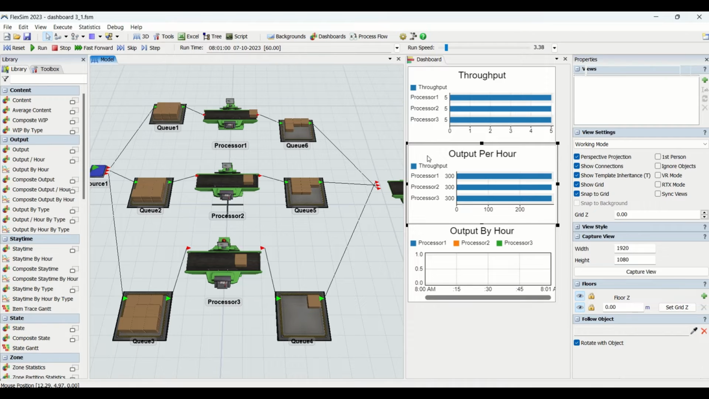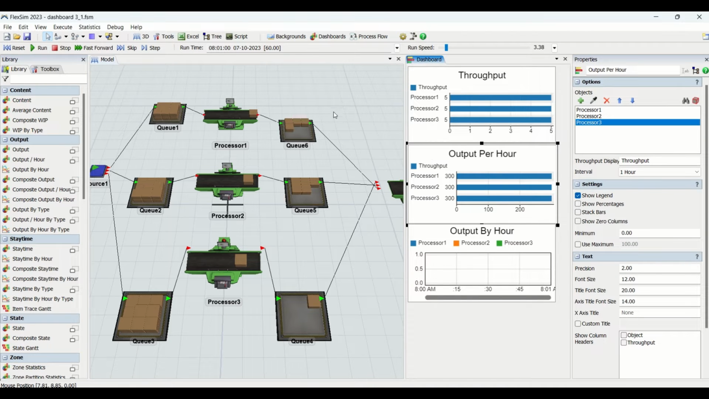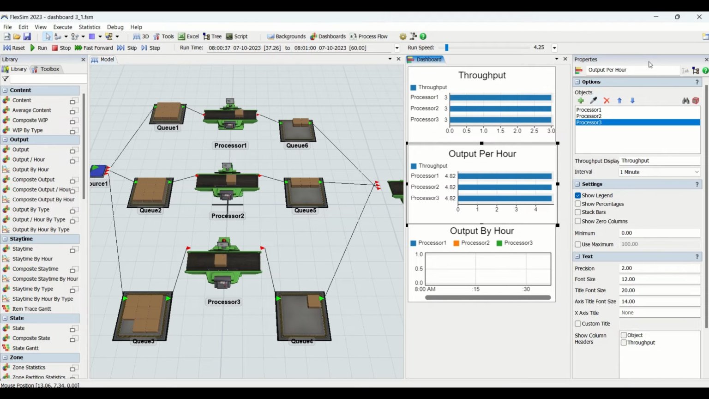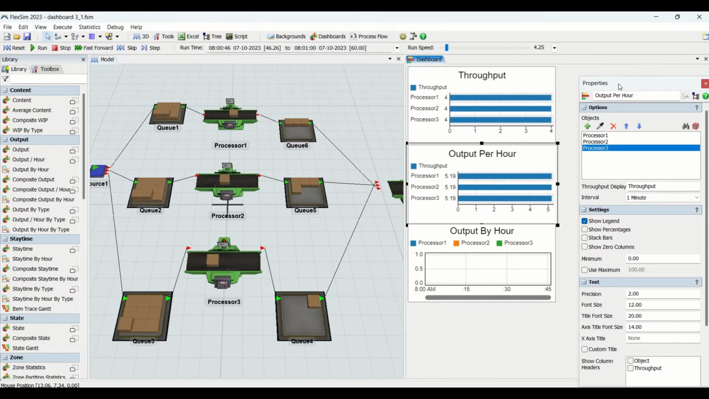Okay, and a minute is what we can check. So if you click here, I'll just reset. We are going to run it for 60 seconds and check what my throughput per minute is. This is not per hour, this is per minute, as the interval we have selected is per minute. We are seeing the value of 5 here.